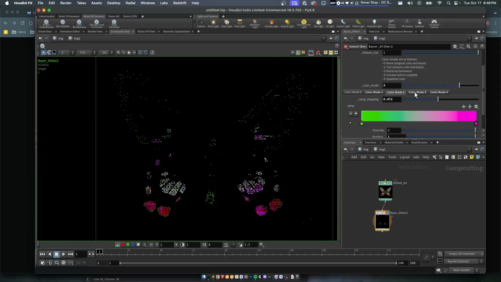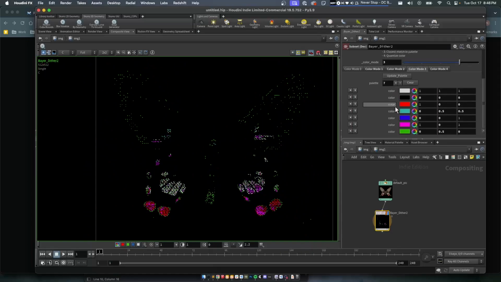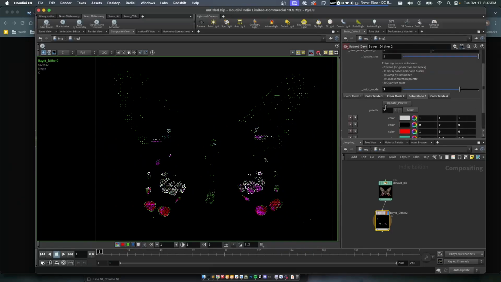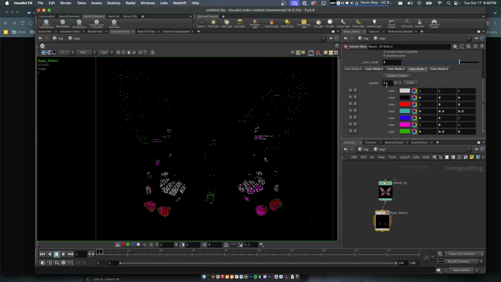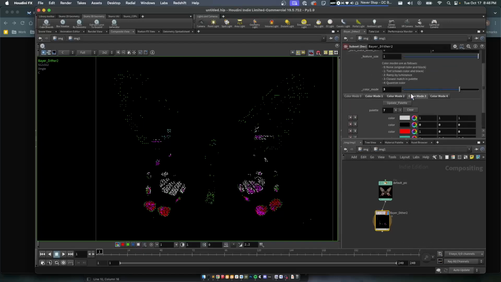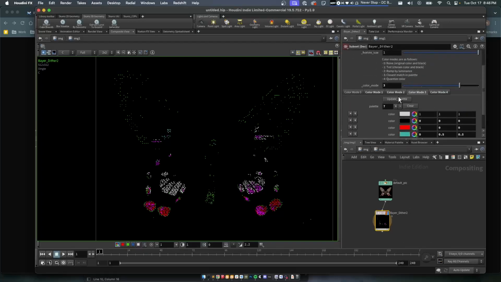Color mode 3 is closest match in a palette. So you can make a custom palette here. And I do want to show how I did this because it was really tricky, and I'll get to that in a second. And by the way, I will get to the main topic I was going to talk about, which is external Python, but I wanted to talk about this Bayer dithering effect first.